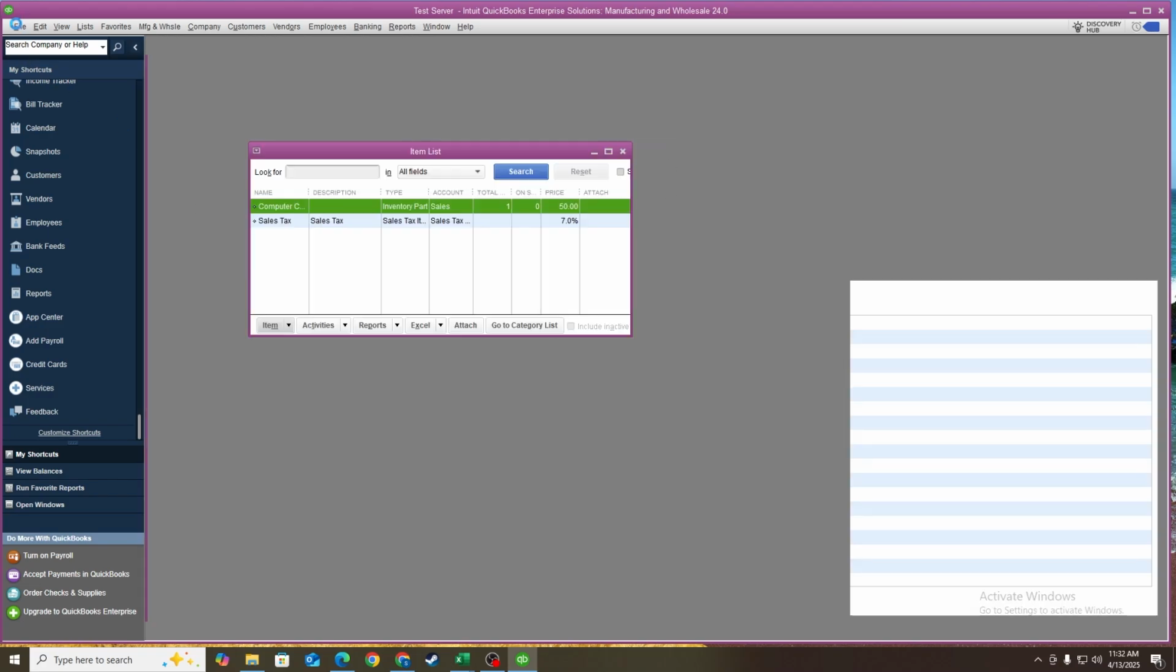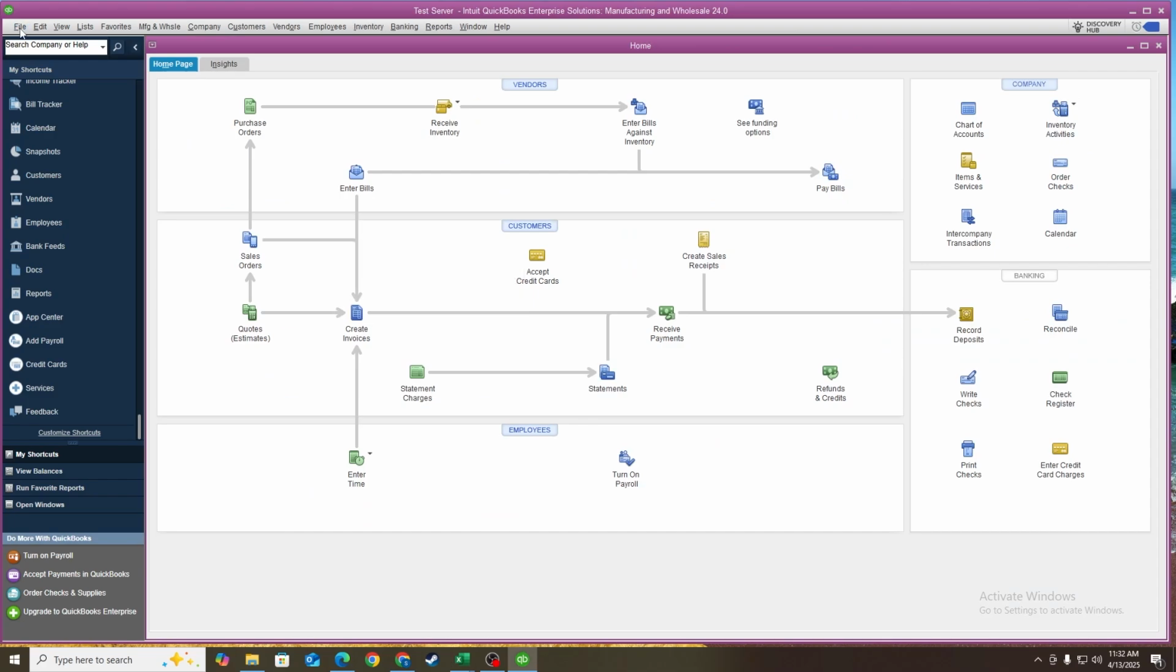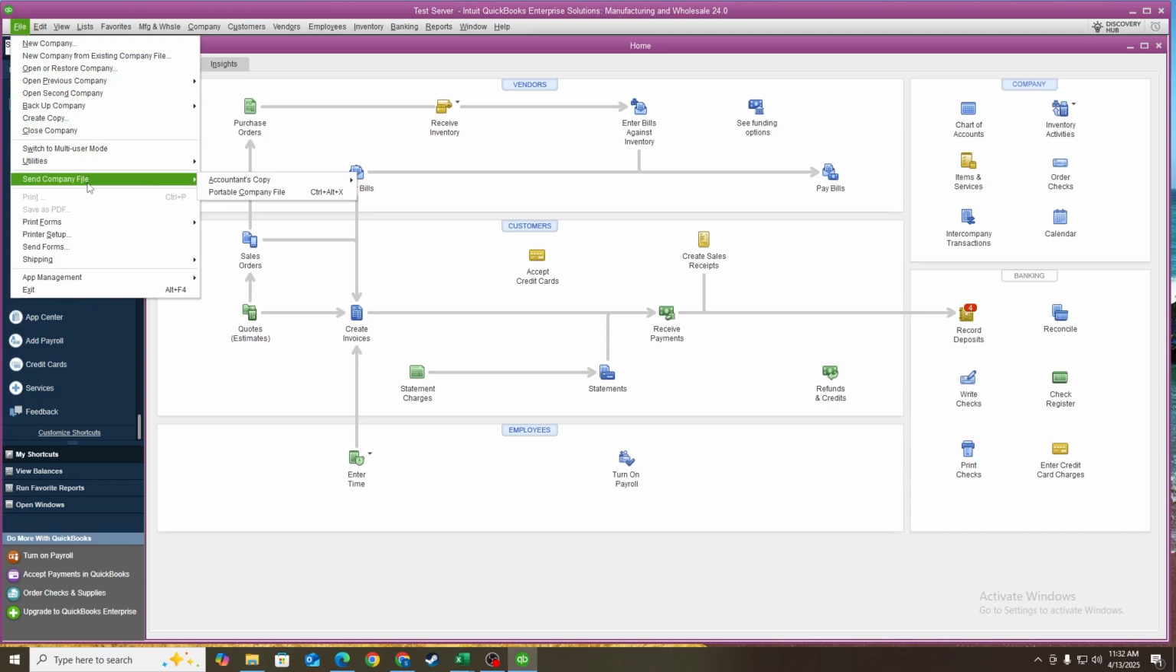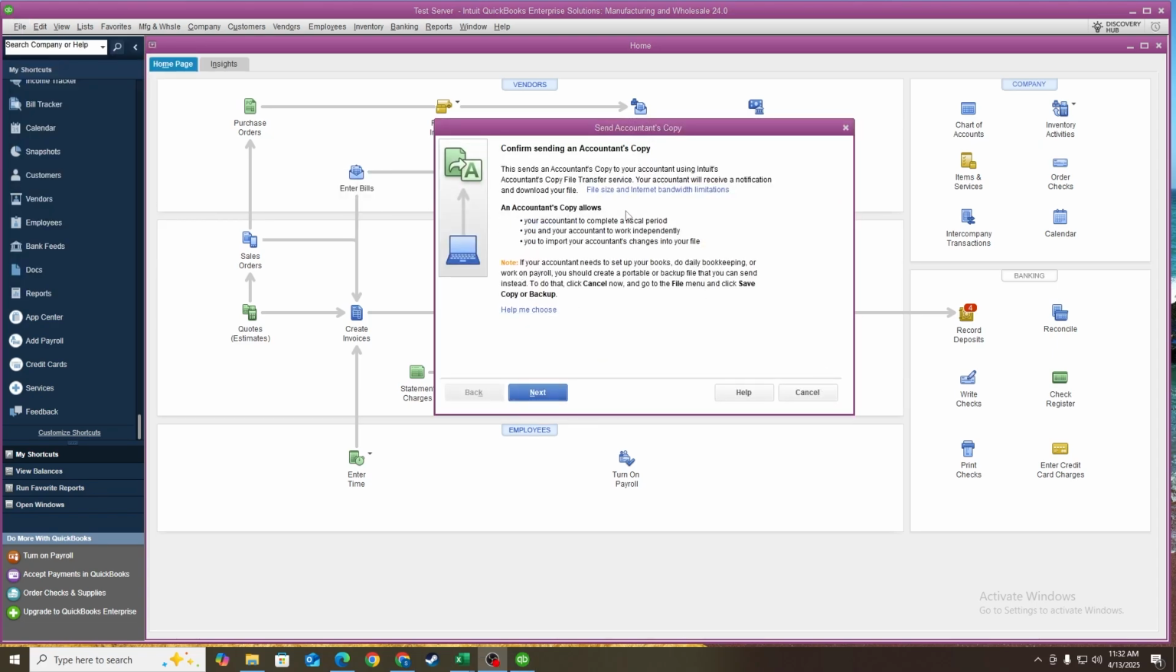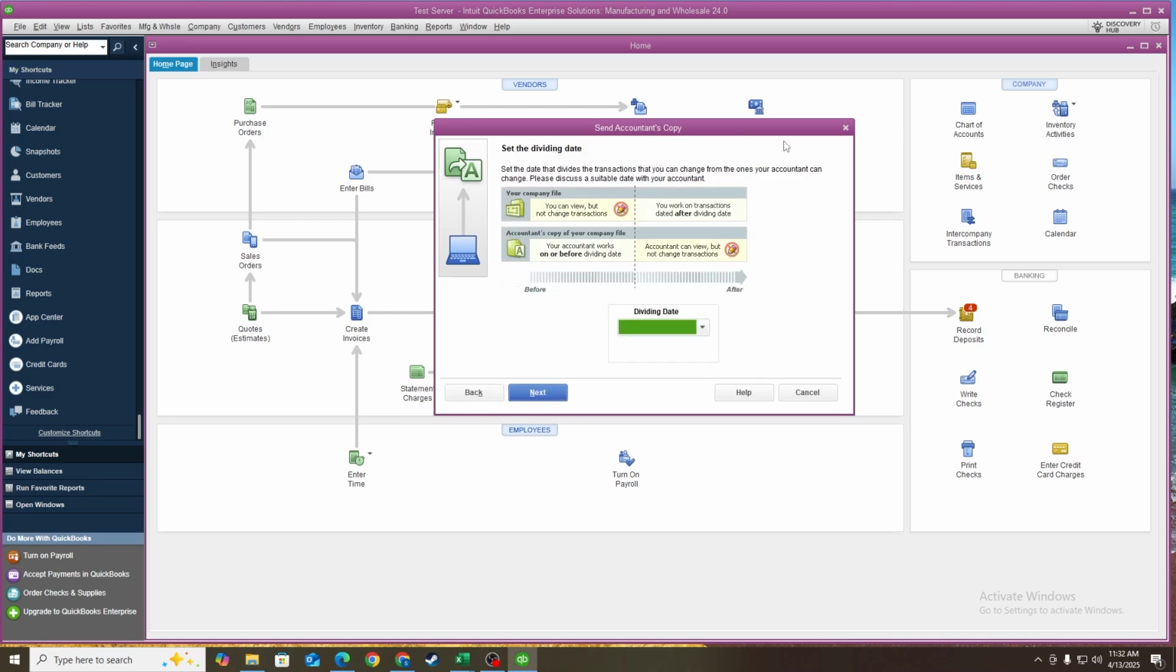Where we are going to go is to our File, Send Company File, Accountant's Copy, Send to Accountant. It then pops up telling you what an accountant's copy is. It's literally describing what I described at the beginning of this: you're sending your accountant a copy of this so that you can both work in tandem. So we'll hit next because this is purely informational. And then what we have to do is pick a dividing date.